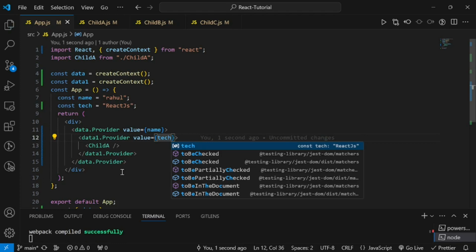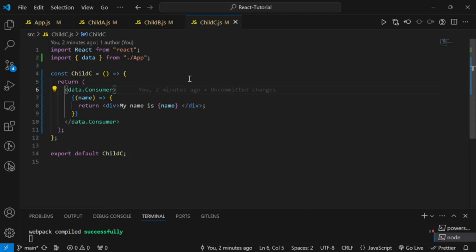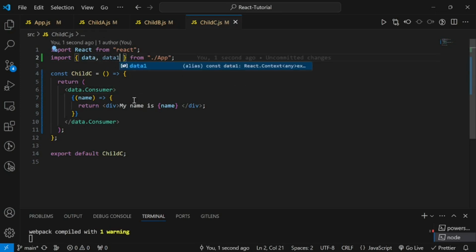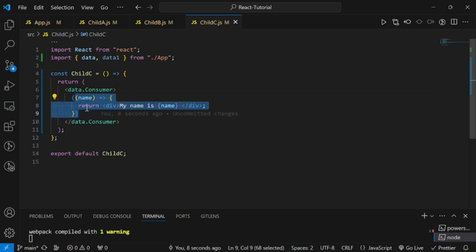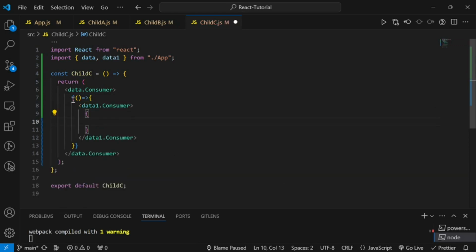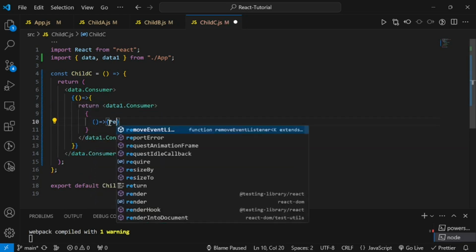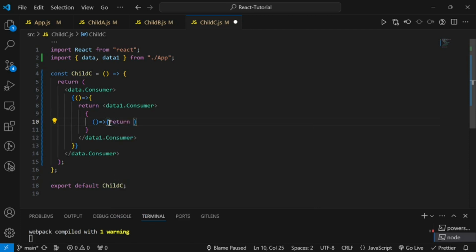So our step 2 is almost done. Let us also export our context. So our step 1 and step 2 are done. Let us now consume it. Consuming is where it gets complicated, because when we have multiple contexts to consume, let us see how it behaves. First of all, we need to import our context, data one. Now let me remove this one and take a function. And in this one again, we have to write consumer. And again, inside that, we have to write a function, and let me write return statements also, because we have written curly brackets. So return, and then here we will write our statement, whatever we want.